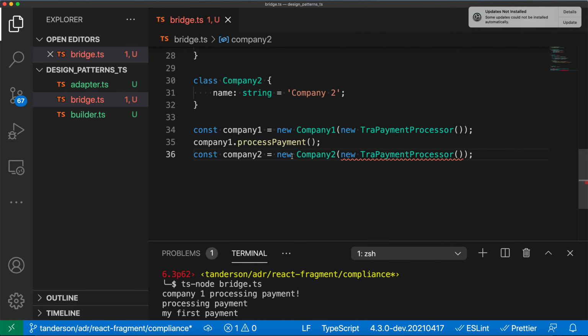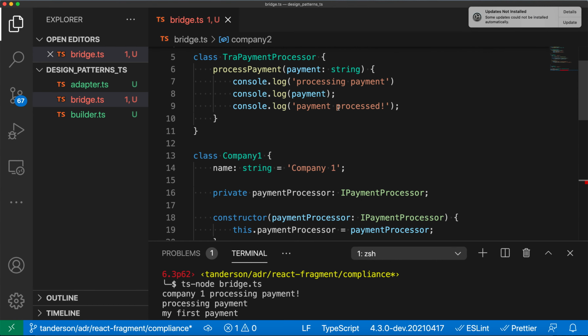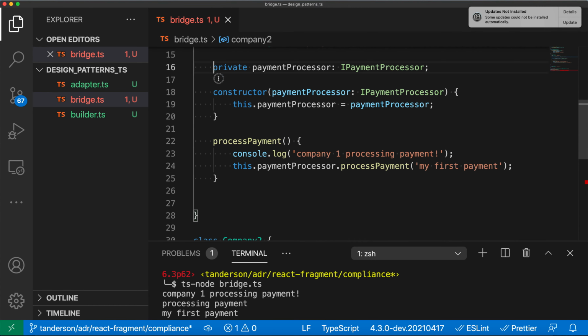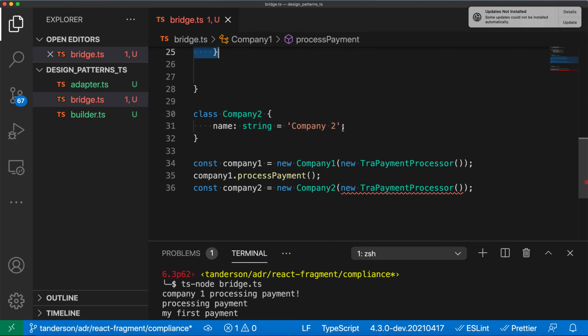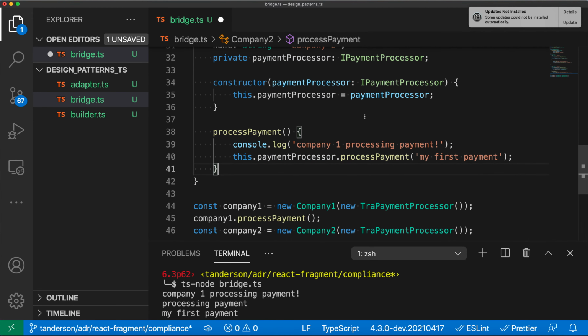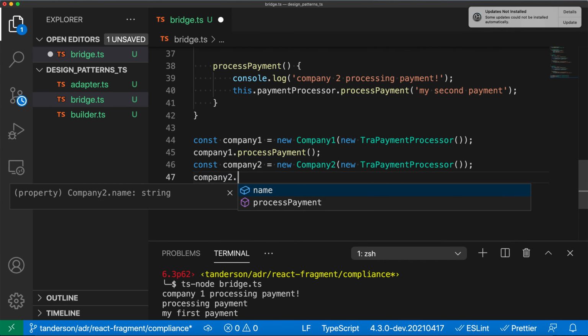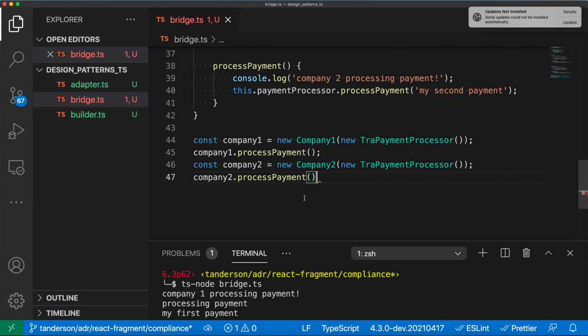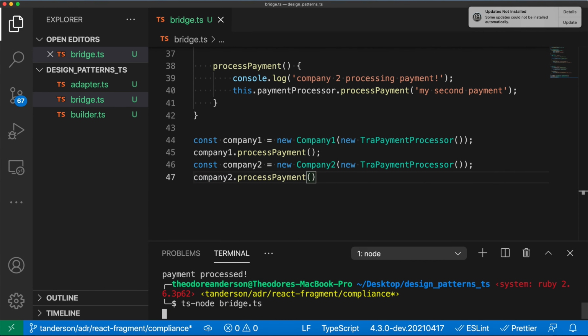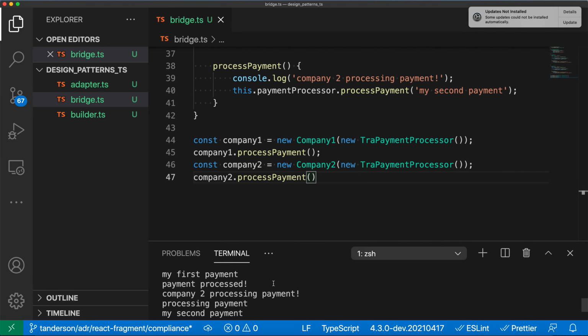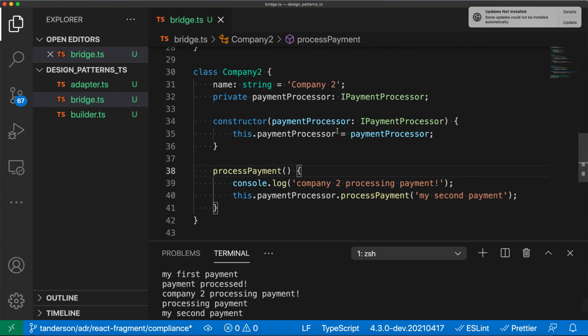So let's implement it on company2. And we can do the same sort of thing right here. Same sort of thing, my second payment. And we can run this. We can say company2.processPayment, something like that. And run that. There you go. So that's the general idea.